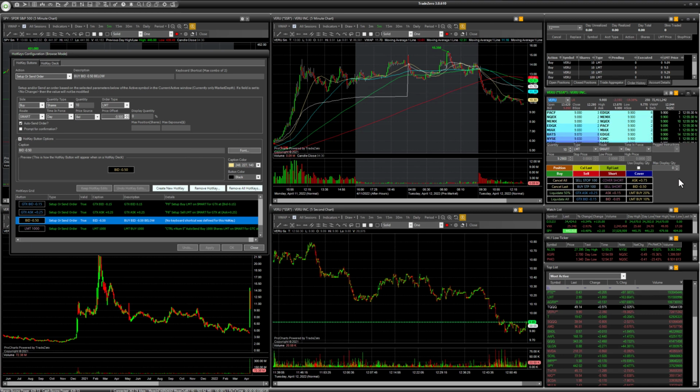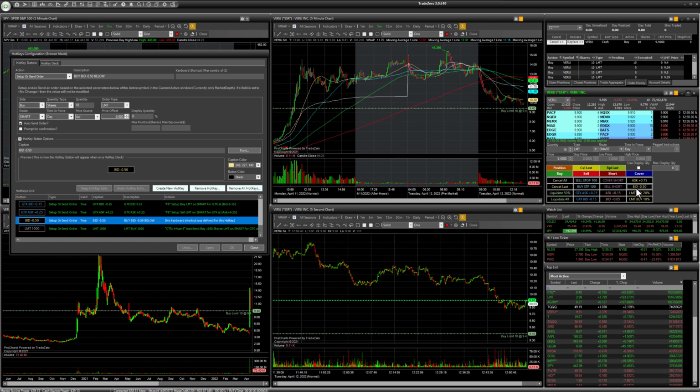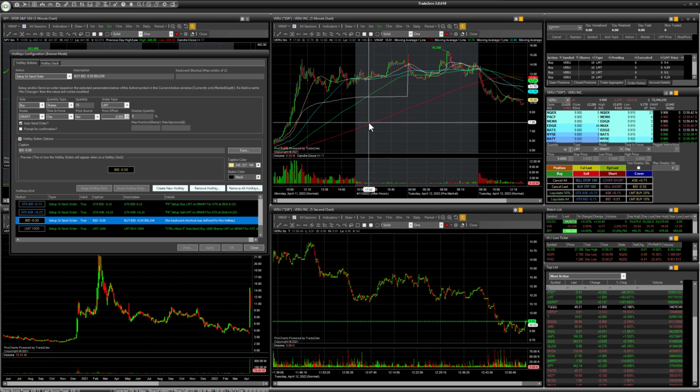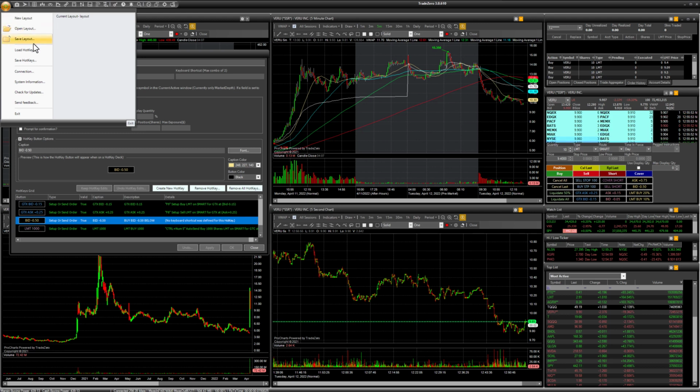Again, I can use my hotkey, or I can use the custom hotkey deck. Here we're just going to hit this button here, or select this button here, and it automatically sends out that order. So that's how this system works here. Once you have everything set up and you're happy with the configuration, what I recommend that you do is go to the top left corner here, and you want to save your layout.